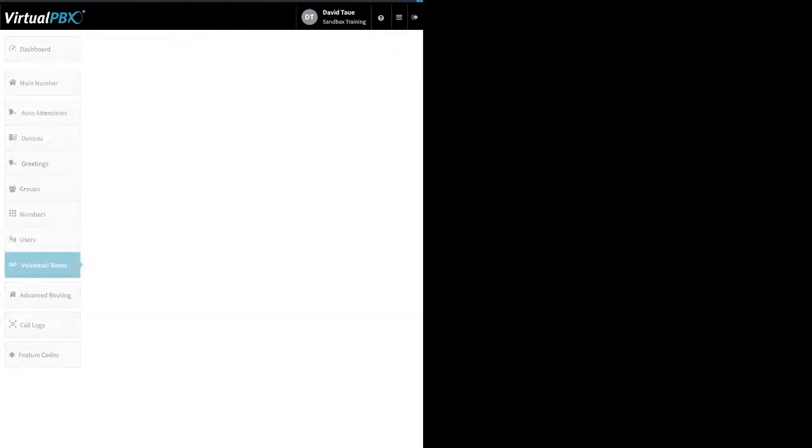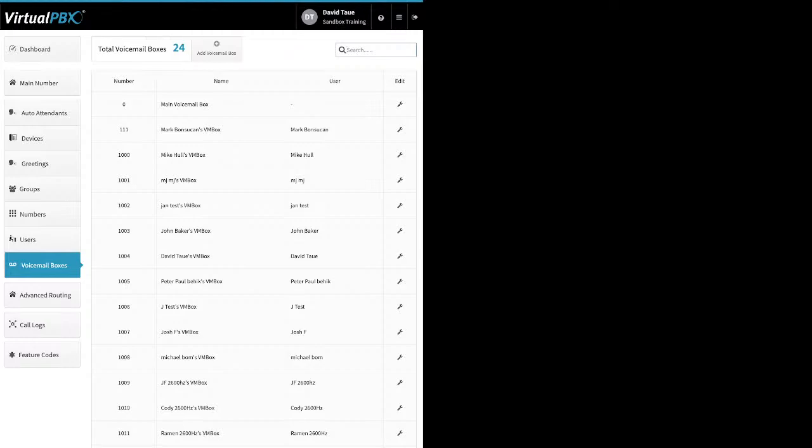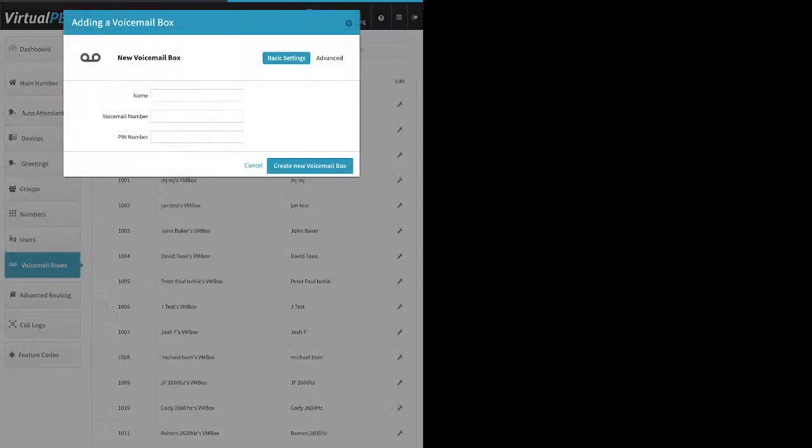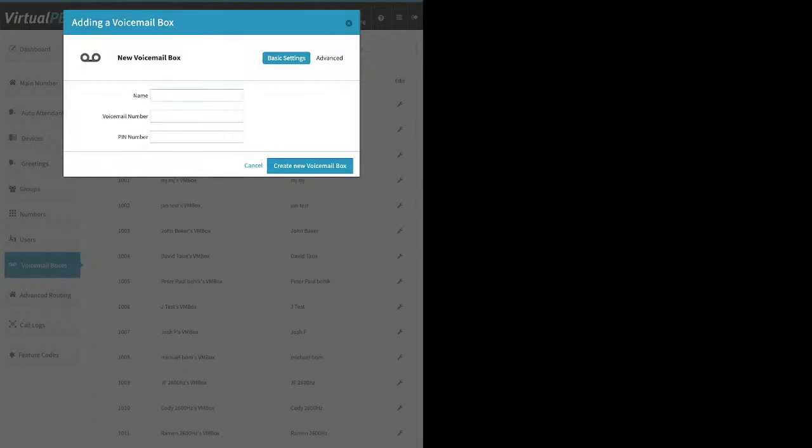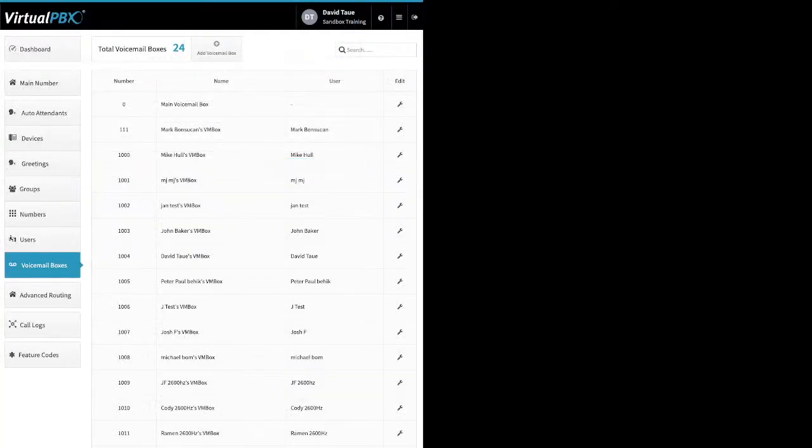Voicemail boxes shows your voicemail boxes on the account. Most of yours will probably have a name associated with it. That means this is a voicemail box that's assigned to a user. It was probably created with the user at the same time. You can create your own voicemail boxes up here at the top. You just need to give it a name, a voicemail box number, and PIN number, and then click on create.